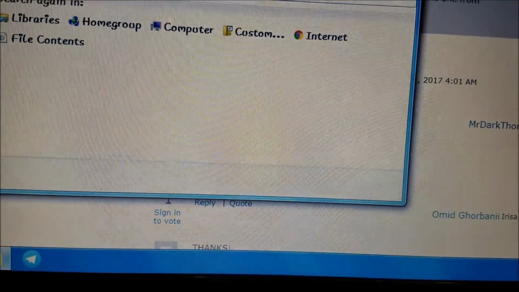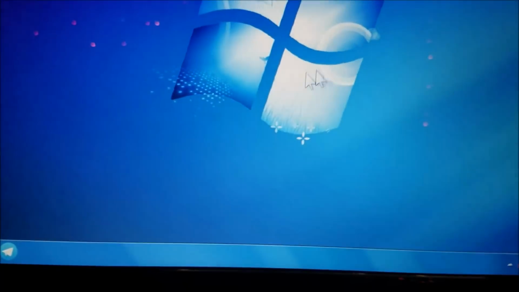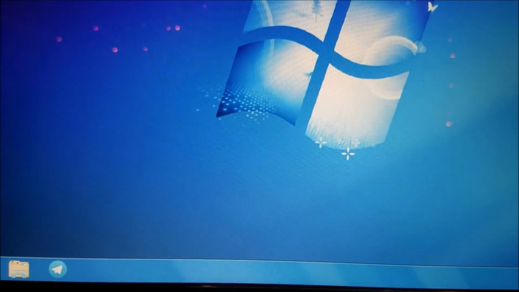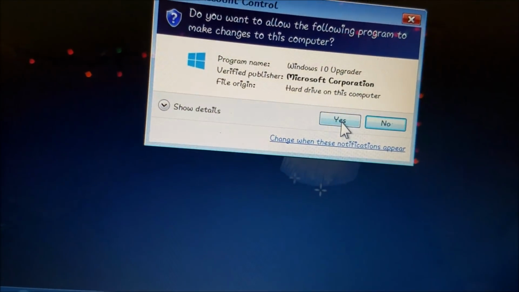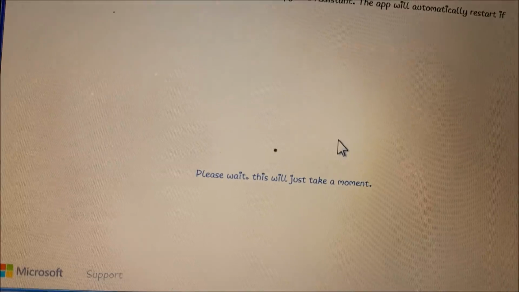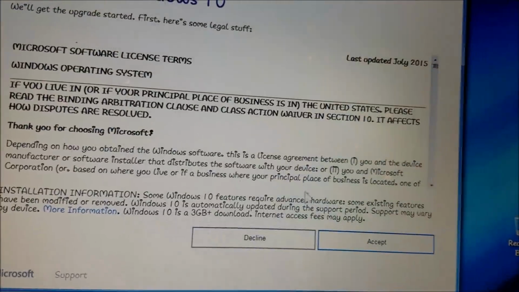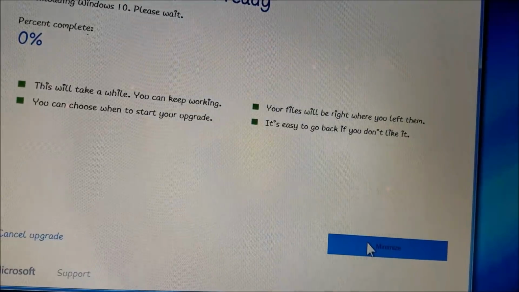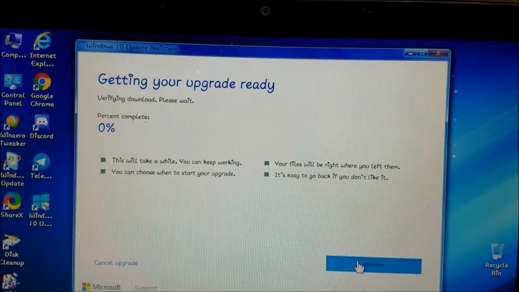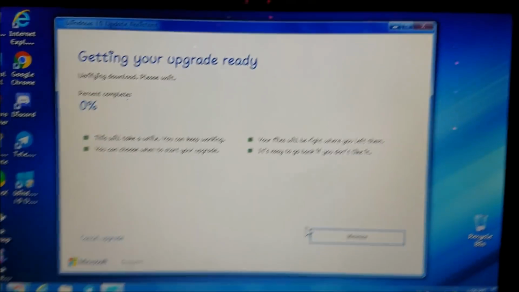So now we're going to X out of this. We're going to minimize that. And we're going to try to run Windows 10 Upgrade Assistant again. Or Update Assistant, because they did change the name. It used to be Upgrade Assistant, but they changed it to Update Assistant. Accept. Next. And I don't know if it's going to... No, it's not going to download again. Good. That means this is where it did it before.